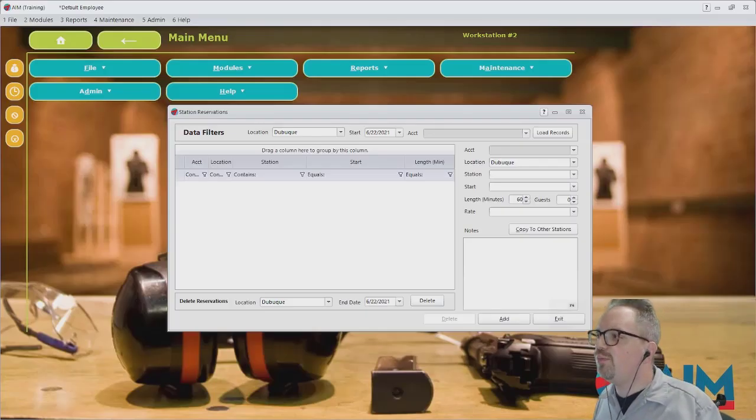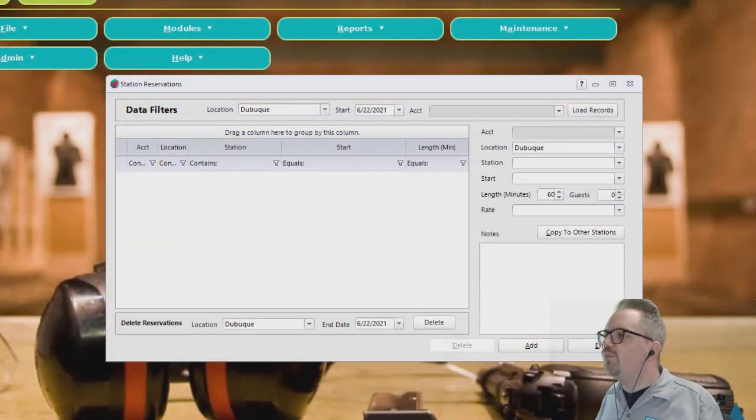Now, when you're in this program, let me zoom in on this to make it a little bit bigger. Okay, hopefully this is a little easier to see now. When you're looking at this window, up at the top you can see there's a data filter, and this will show any reservations starting with today and working your way forward. Anything already there is going to show up on this table.